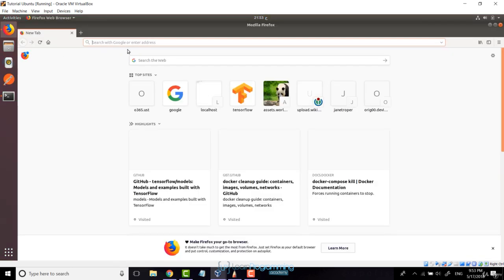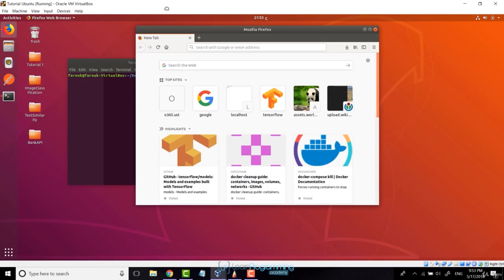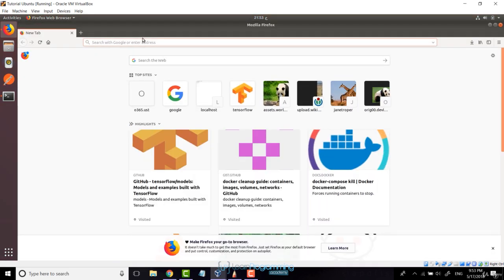AWS offers 1 year for free as long as you're within their requirements of usage, so they won't charge you. So we're going to do a free account on AWS. And if you remember, we developed the image classification API. We're going to deploy that API on AWS.